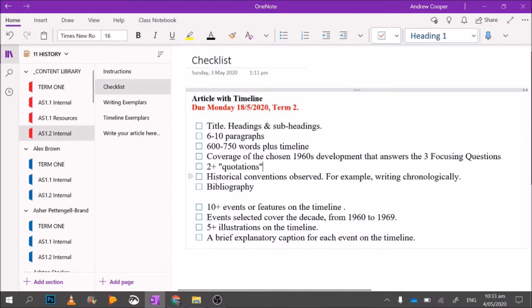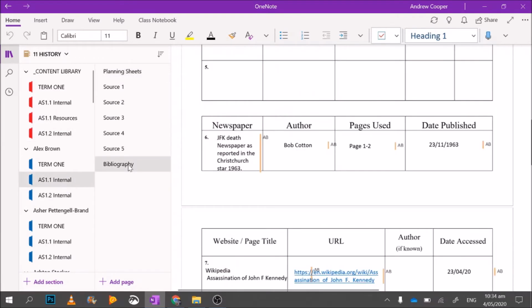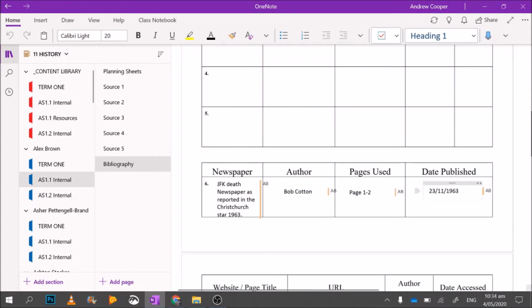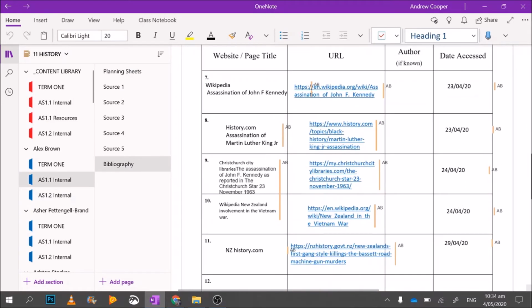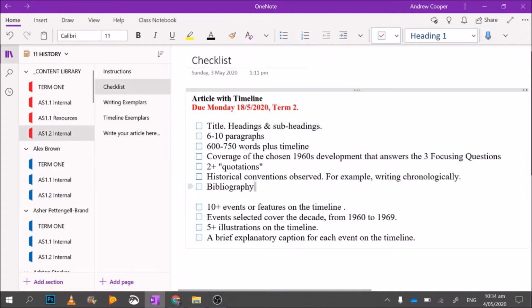Historical conventions, for example, writing chronologically. And then at the end, we're going to need to have a bibliography or a reference list. But if we go to here, you've already got that because you did this here. So what you can do is you can just copy paste your bibliography from your research. You can do a screenshot of that and just drop it onto your 1.2. So there's no problem with that. All of this is your report, your writing. This is checklist. So when you go down and complete, you can tick these off.